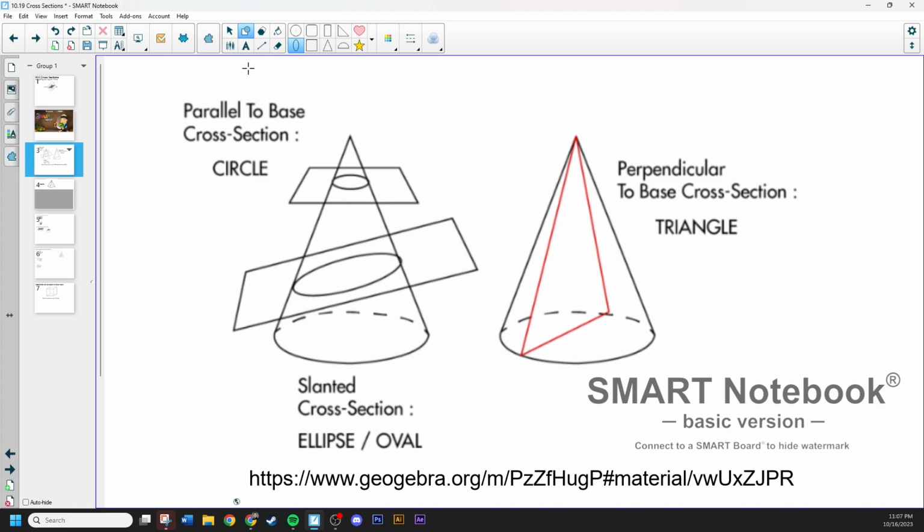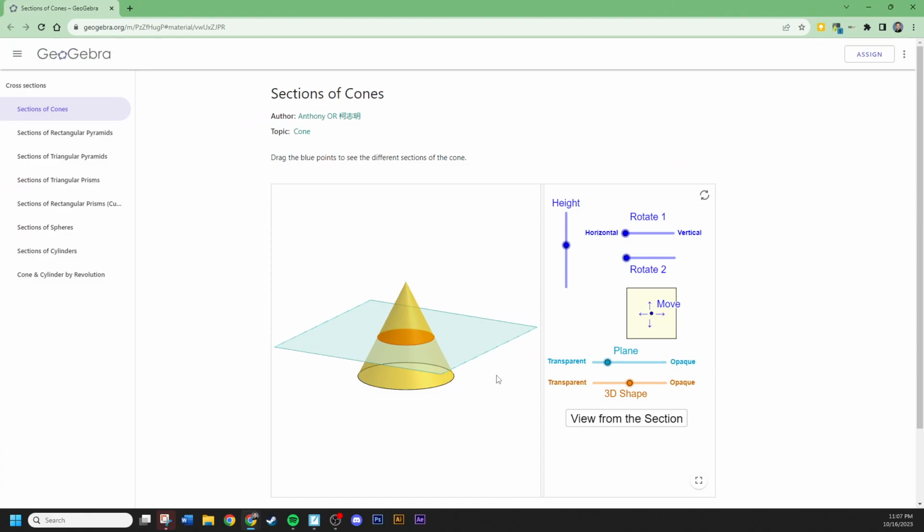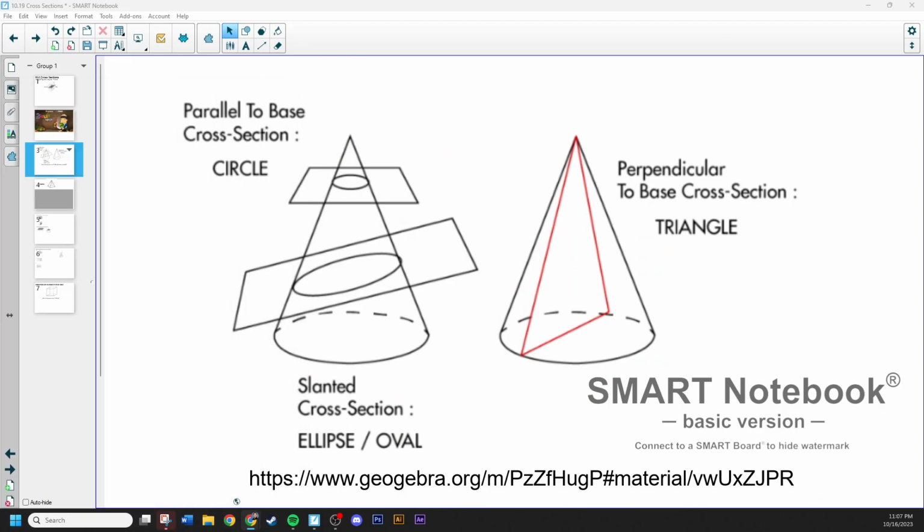Let's go ahead and click this link down below. This is going to be in your Google Classroom as well. Take a look, let's pull it up. All right, here we go. So what we have here is a cone. Actually, let me show you what you're going to be opening up to when you see your link.